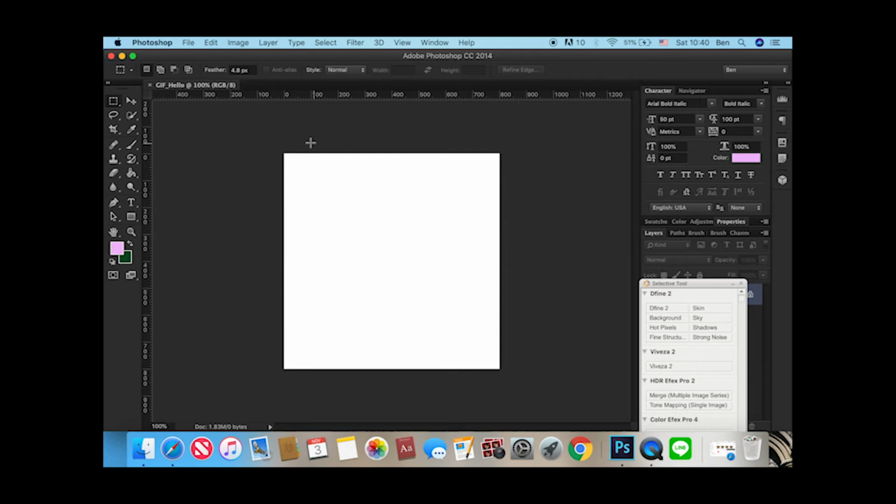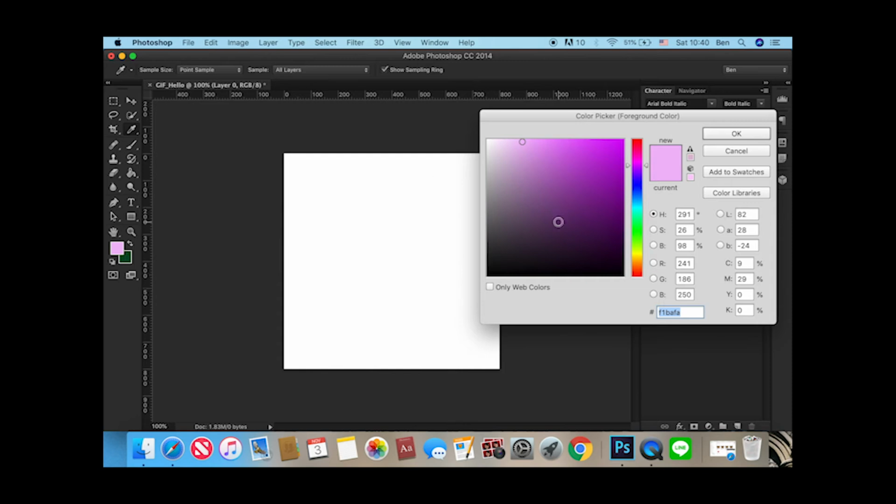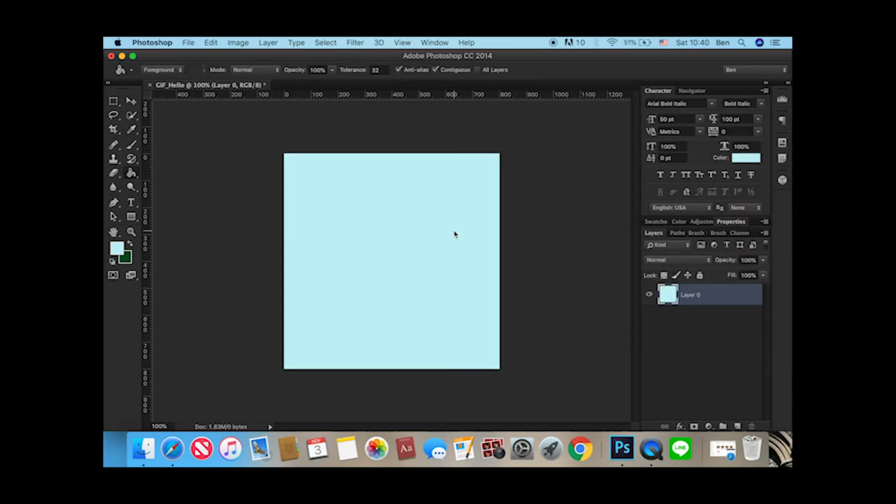On the layer bar, you have to unlock the layer background, and it will change the layer name to layer 0. So now you can edit the background. Click the paint bucket on the left side panel and choose the light blue color. Then click OK and click somewhere on the white paper. The paper will turn to the color light blue.